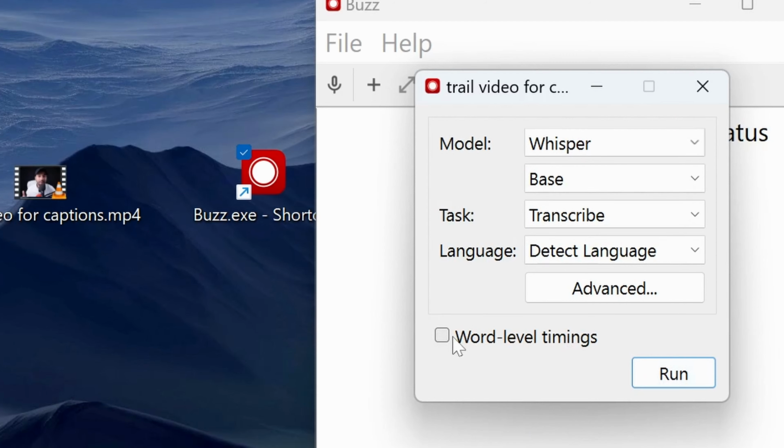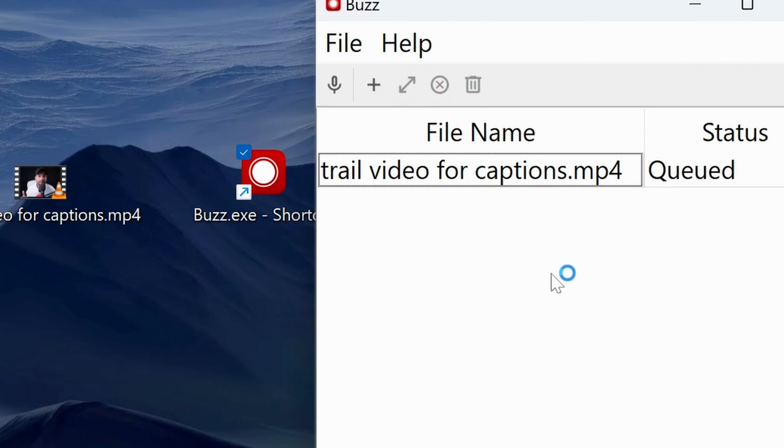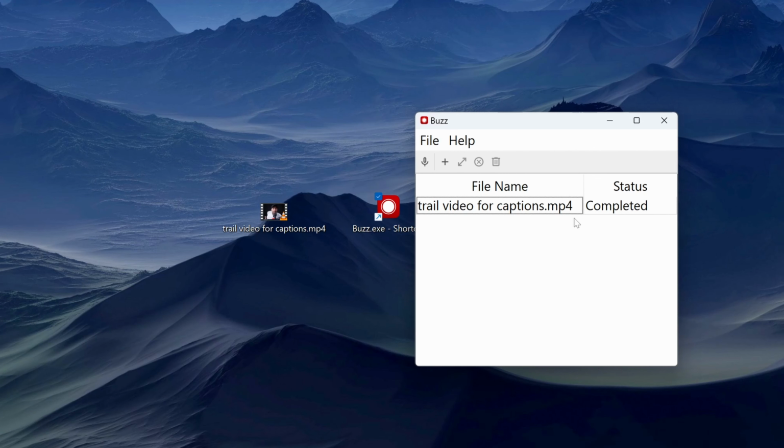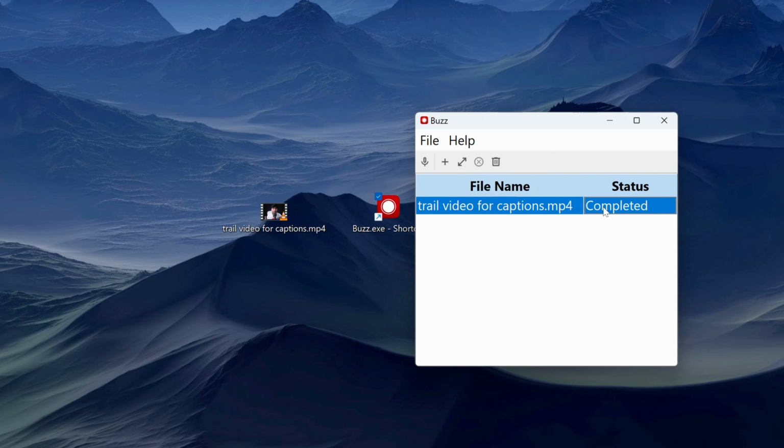And then, before you click on run, this is the most important step: you want to check this box right here, word level timing, because this is going to create the word by word transcription. So this is very important. Click on this box, word level timing, and then click on run and let it sit for 30 seconds to transcribe your video. All right, guys, so it took around 20 seconds and has already transcribed our video.